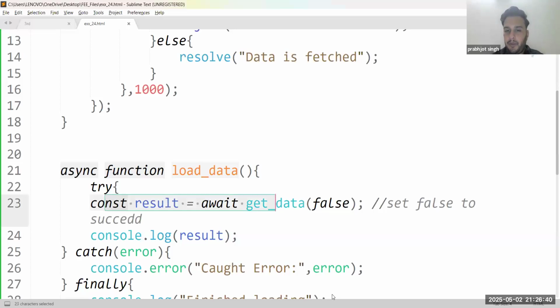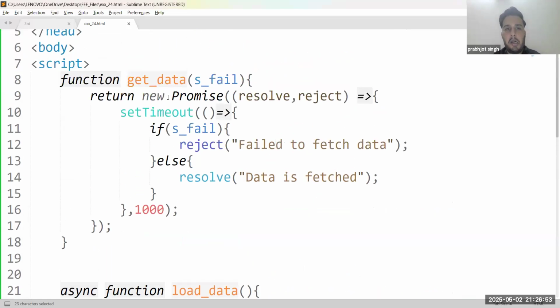So the point here is that it is not going to print finish loading first because that is inside the finally block of an asynchronous function, which is again awaiting a promise, right? So once your first line is printing, if I talk about your code, let me share the screen again. You see, once the control comes here, constant result await get data, this line pauses the execution inside this load underscore data.